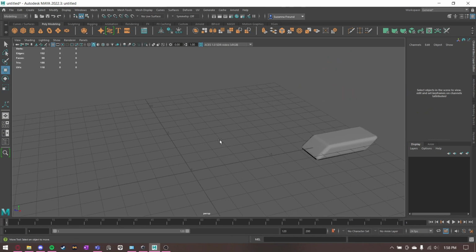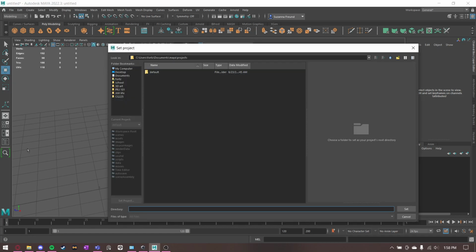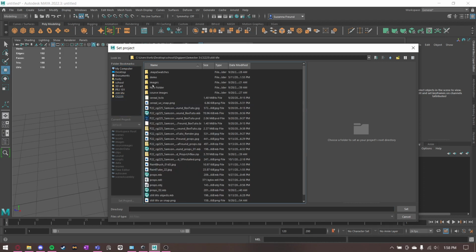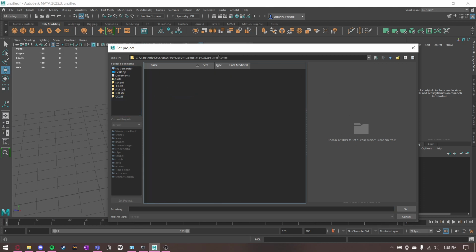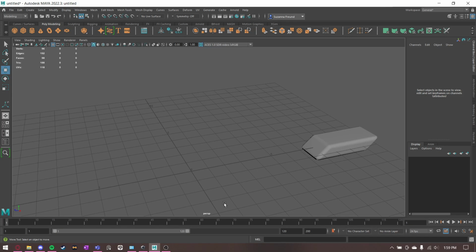But before I do that, I want to set the project folder. So how do we do that? We go to File, and there's just something down here that says Set Project. You'll want to just find any folder that you've created. I made one earlier for the sake of this demo, just called my demo folder. And I'm going to go into this and set it as my directory. And yeah, I'll create a default workspace.